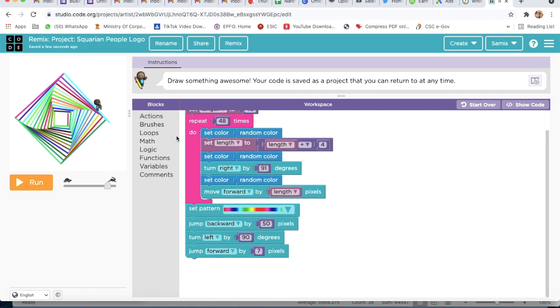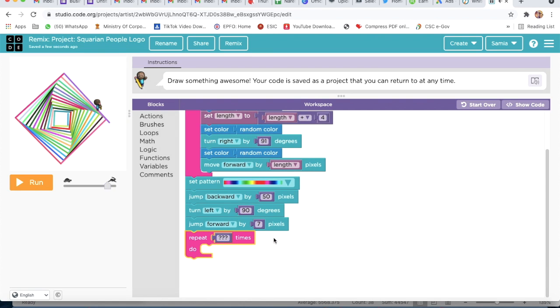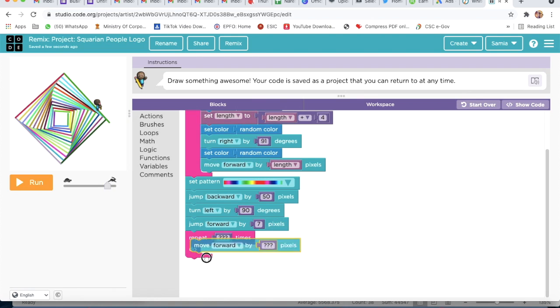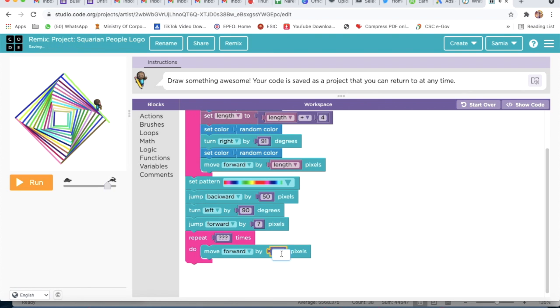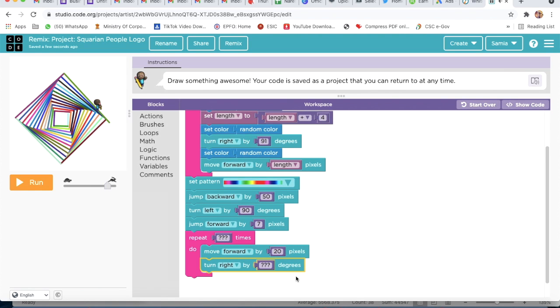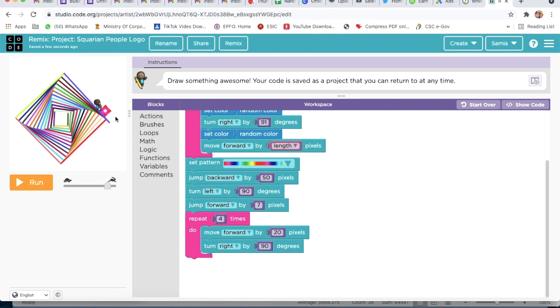we will go on loops and take the repeat do loop. Then we will go on actions and take move forward by 20 pixels, and then again on actions we will take turn right by 90 degrees. Here we write how many times to repeat this. We have to repeat this 4 times. Yes, so it makes a square.